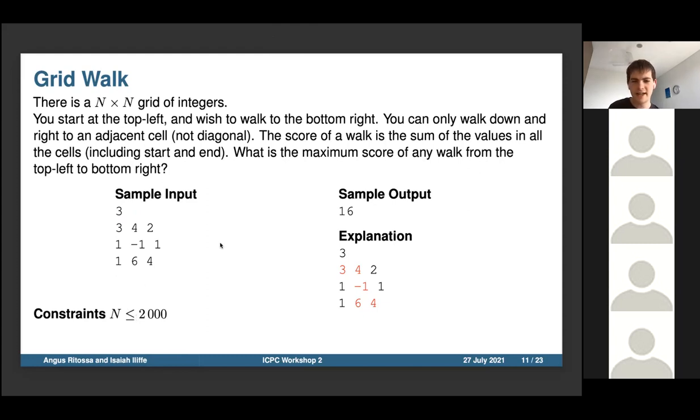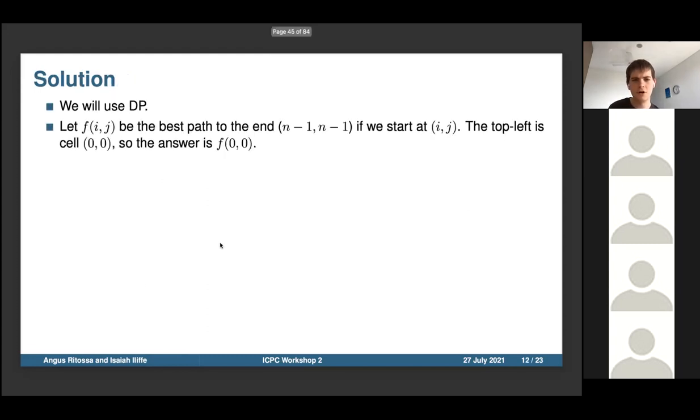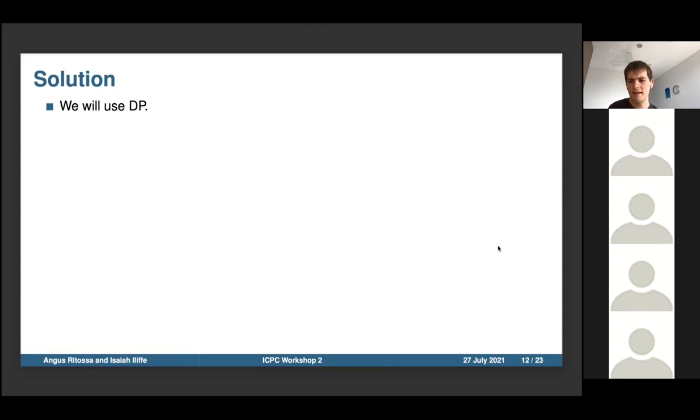This is again a fairly classic DP problem. So we're going to use DP here. There are solutions like trying to greedily walk, doing the best step each time. These will all fail. I'm not going to show them now, but if you have any ideas that you think work, let me know and we can talk about them.